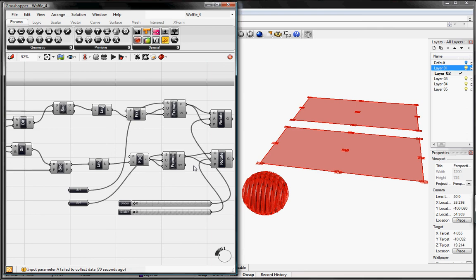So that's how we start to prepare our surface. The next tutorial will orient our waffle onto our surfaces.